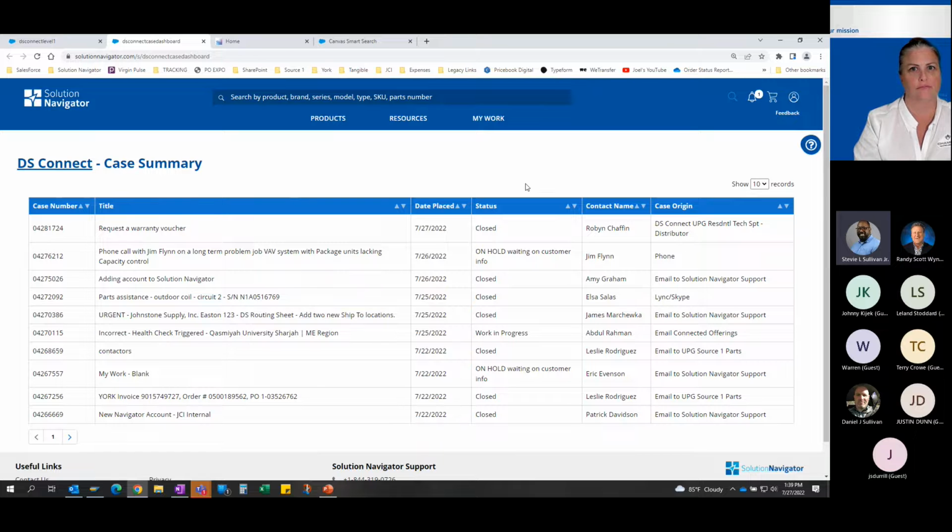And not only can you see DS Connect cases, you can see cases if you called into our tech service or any one of the contact centers, if you emailed, if you left a voice message, or if you created this DS Connect case, or even used the Case Create tool, because some of that functionality is still being used for Case Create with the RTSMs. So you will see all those case origins that you create right here in this dashboard. So that email that you sent to UPG Source One Parts that you thought went into oblivion, there it is.